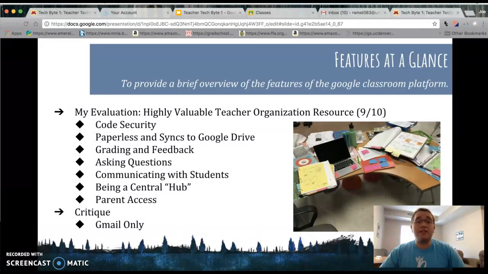So by being paperless and storing everything on Google Drive for students to access is really important. And I'm going to work really hard, especially in student teaching this spring and when I'm a teacher in the future, to make sure that I am organized so that I set that expectation, that precedent for my students.